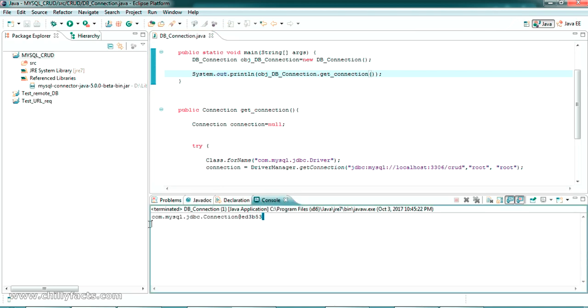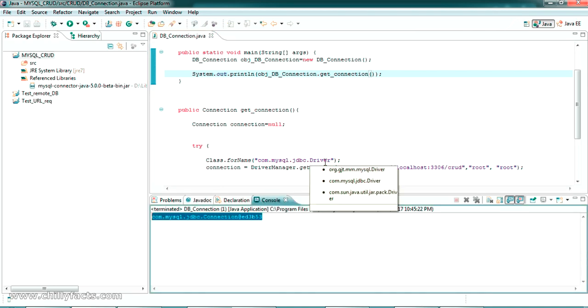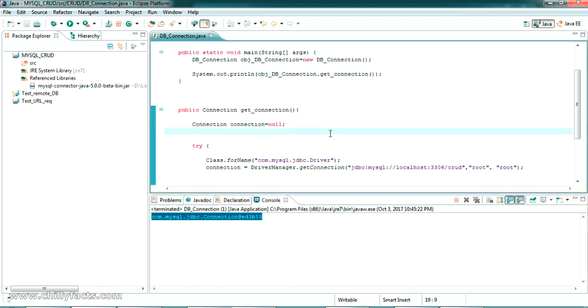Yes, it's giving the connection string, which means the connection is successful. So the basic step to get a connection to the MySQL database has been completed. Now we'll go for the create, read, update, and delete operations.